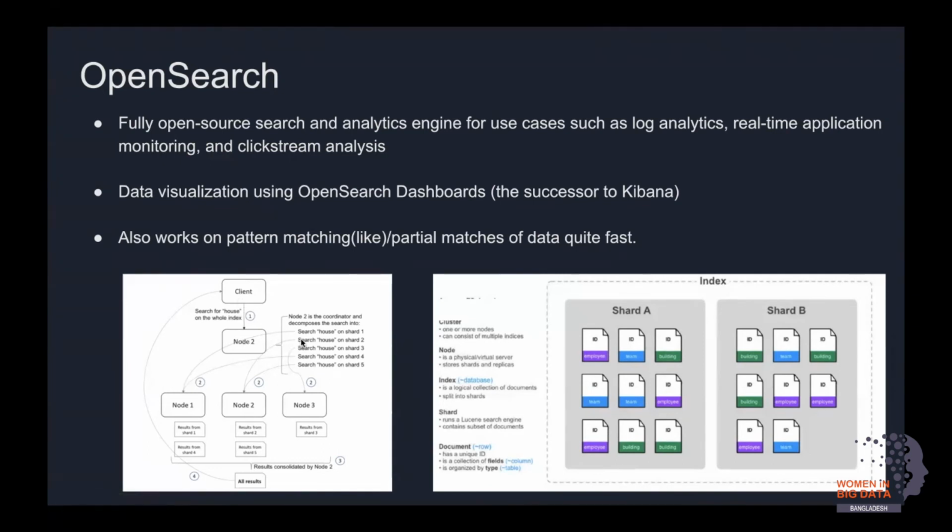So let's say, for example, here you see a search for "house". You want to search for house. It will go to shard 1, shard 2, 3, 4, 5, which are, let's say, stored across 3 nodes. At the end, whatever responses it got from the 5 shards are consolidated by node 2, and finally it is given back to the client.